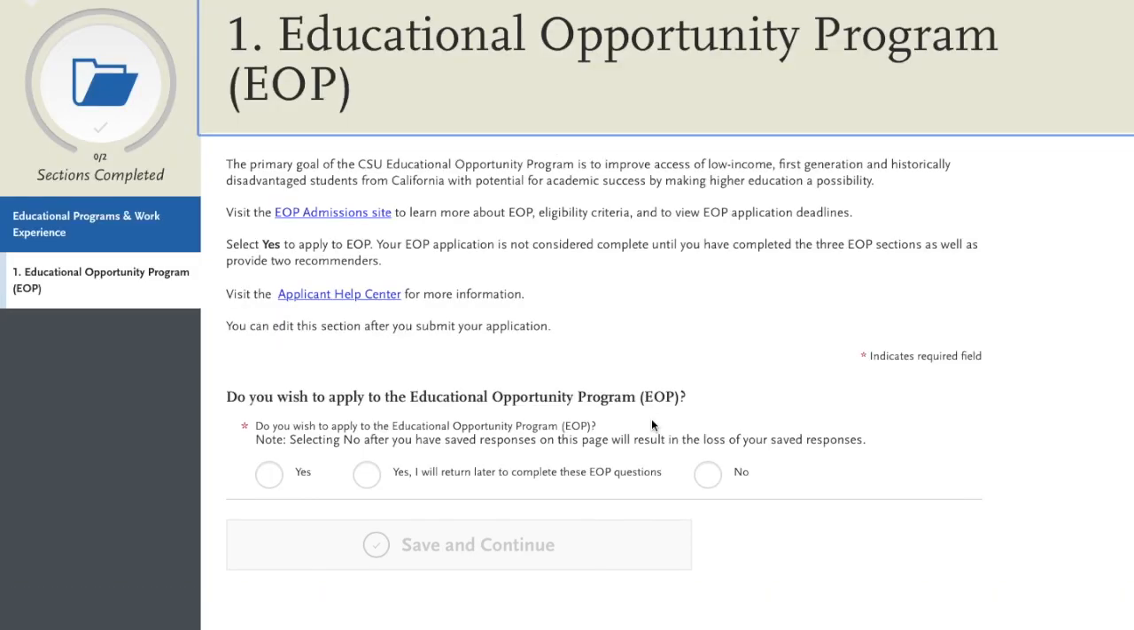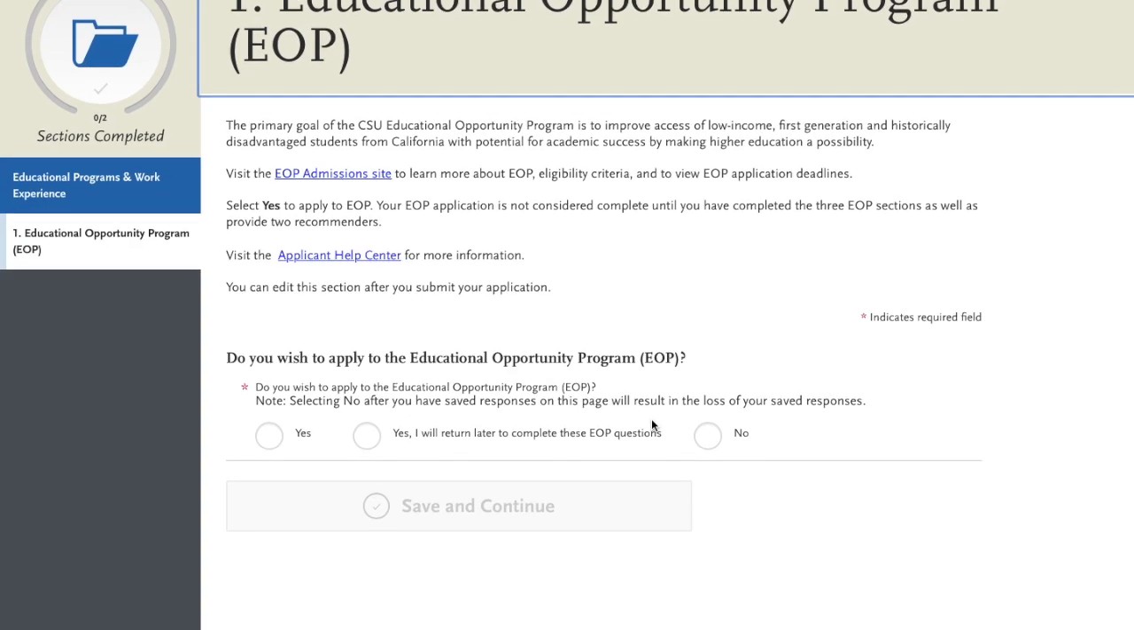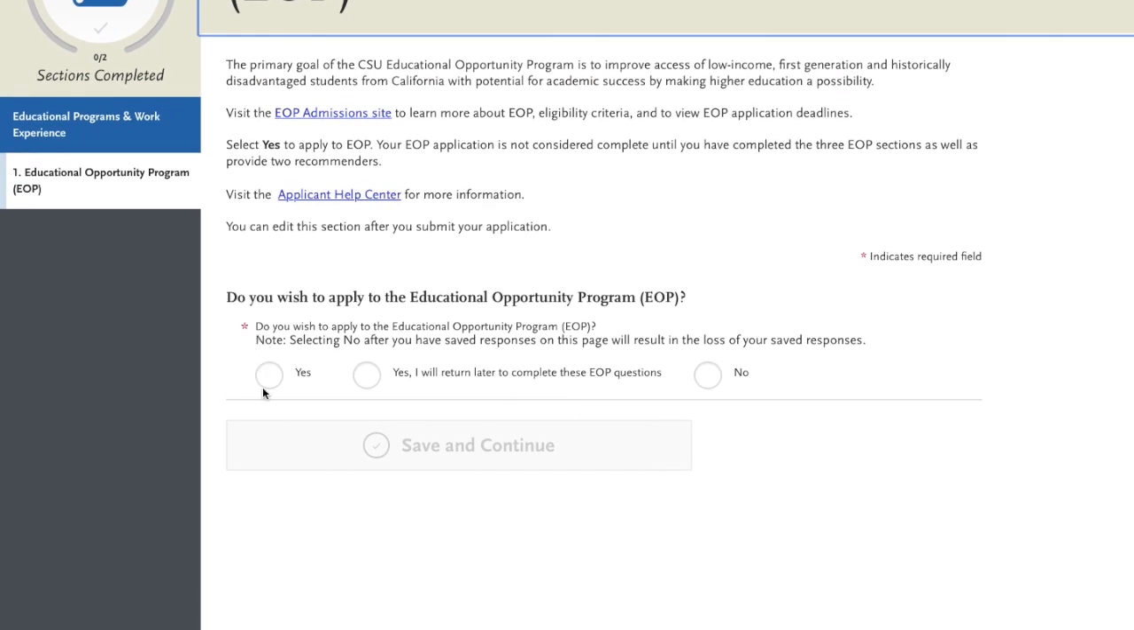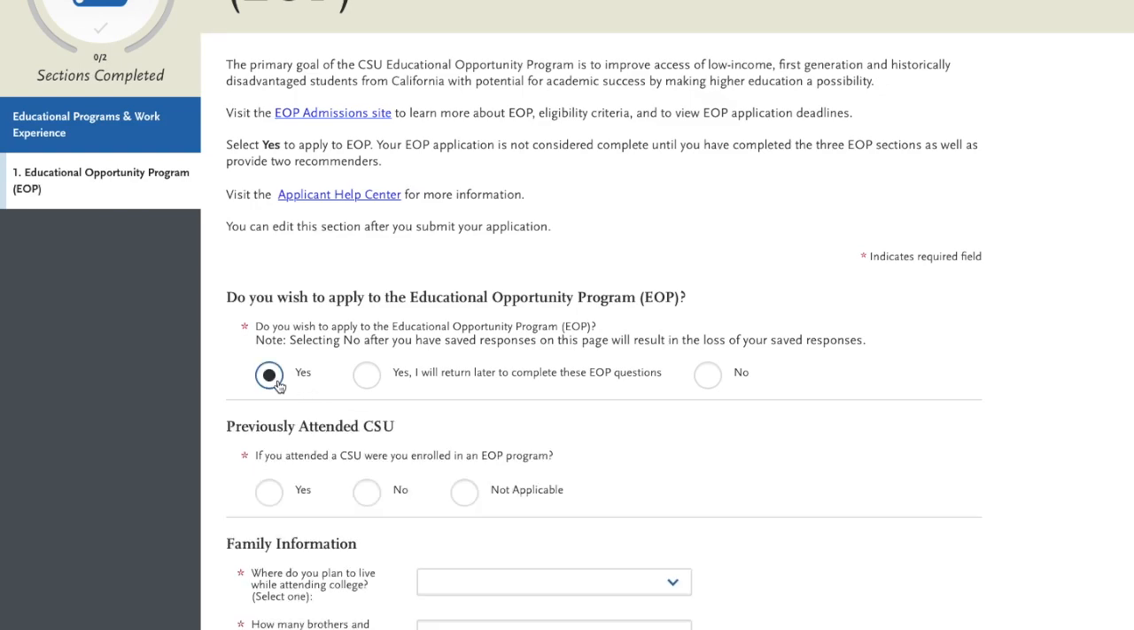The next section is where it asks about EOP, which is the Educational Opportunity Program. I know I've talked to some of you or most of you about it, but the EOP program is pretty much for first generation and or low income students in college. So it's very similar to Upward Bound. However, it is just continued at the college level. So EOP, I definitely recommend that y'all apply. So you would select yes, or you can select yes, I will return later to complete these EOP questions. I'm going to go ahead and select yes so you can see the questions.